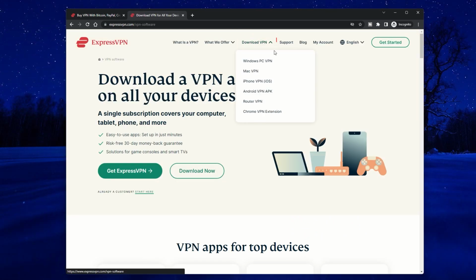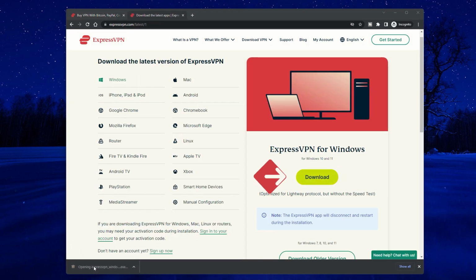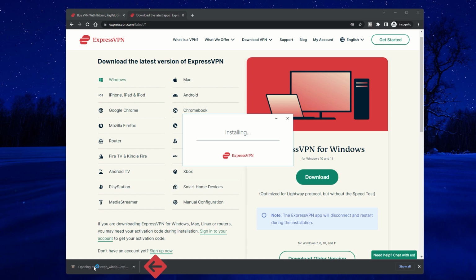Next, download and install the VPN software on your device. Most VPNs have apps for desktop and mobile devices, so you can watch the Australian Open on any device you like. Once the app is downloaded, open it and log in with your account credentials.